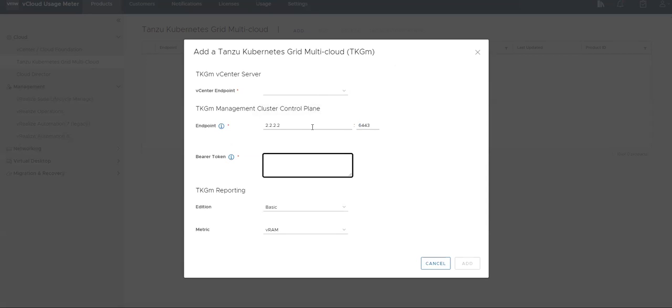Once you create the cluster, you're going to generate a user token. There is a procedure mentioned by VMware, so you can definitely refer to the release document on how to generate a bearer token. You get the token using typical Kubernetes commands, and you can paste it here.